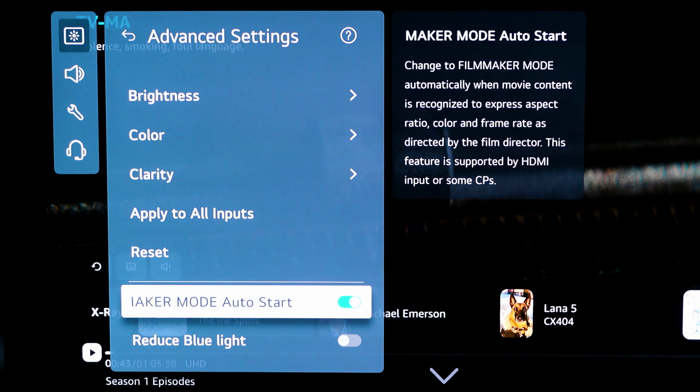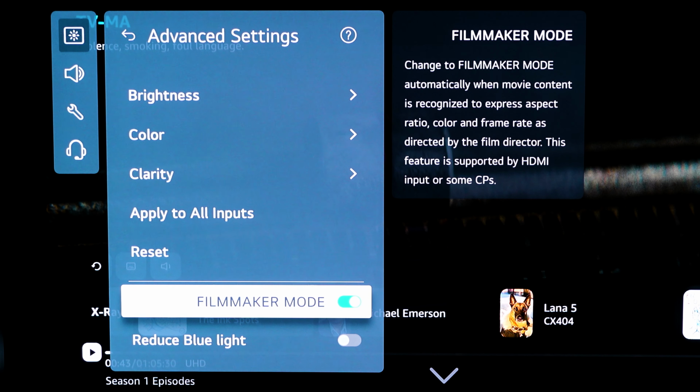And then this filmmaker mode auto start. That's a neat little feature that will change it to filmmaker automatically when movie content is recognized. But I actually generally don't like filmmaker mode, so it's not bad, but I prefer the Cinema Home over it, so I'll probably turn that off.